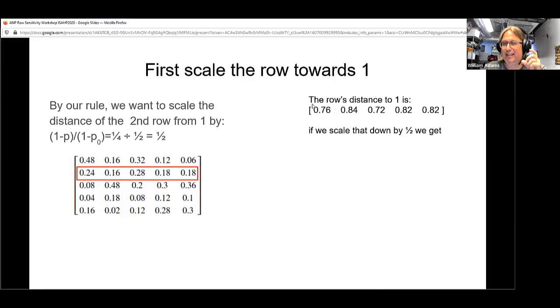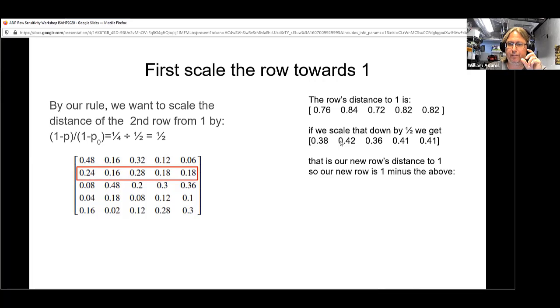So now I'm going to take those distances and scale them by a half. Take half of them. So half of 0.76 is 0.38, half of 0.84 is 0.42, etc. So these are going to be my new distances from 1 that I want my numbers to have. So the numbers would be this, because 0.62 is 0.38 from 1. 0.58 is 0.42 from 1. 0.64 is 0.36 from 1. This is going to be the new row here.